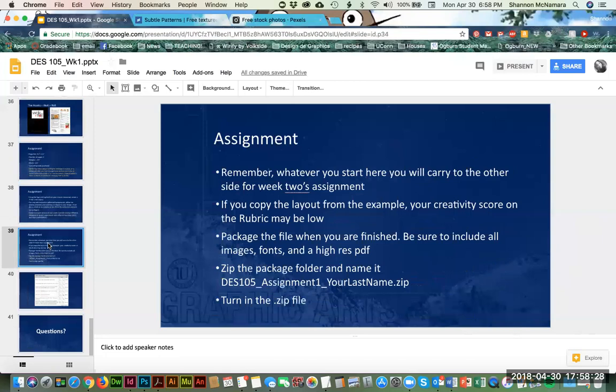Remember that whatever you start here will carry over into week 2's assignment. If you copy the layout from the example, your creativity score will be low because they want a redesign. They don't want you to design their exact menu that they already have. You'll need to package the file when you are finished, and be sure to include all of the images, fonts, and a high-res PDF. I will show you how to do that. You're going to zip the package folder and name it, and then turn in the zip file.